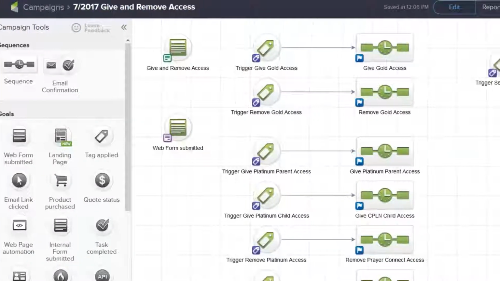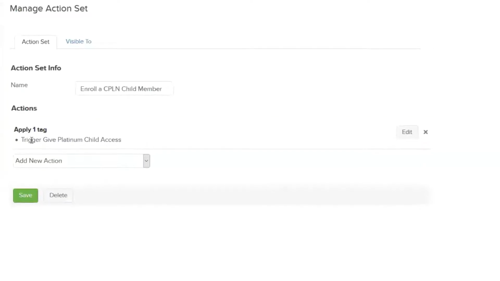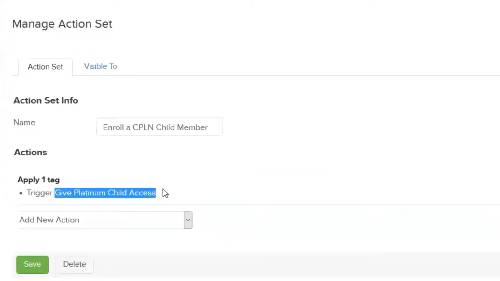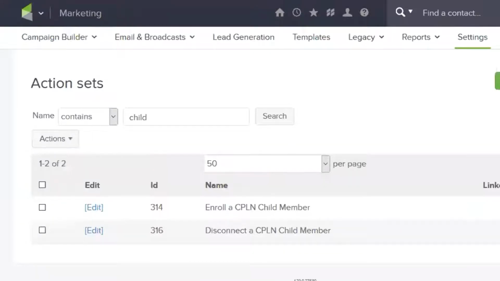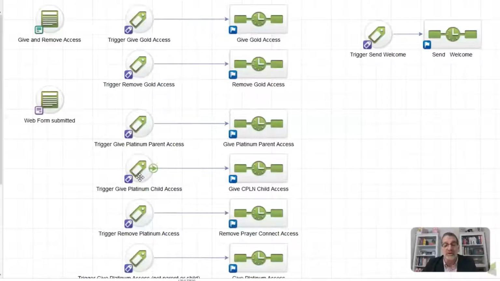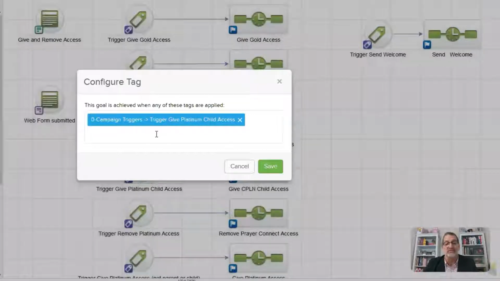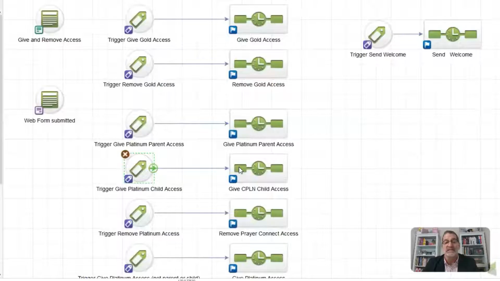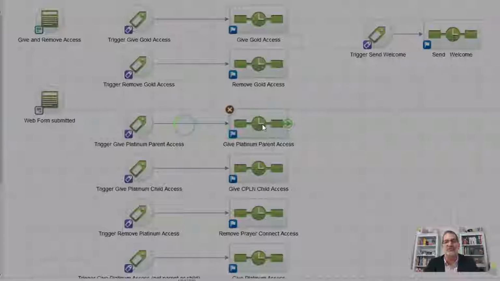So if you look at the action set one, which is the tag? Well, the tag is this one, which is give Platinum Child access. So that triggers Platinum Child access. So you see that's the tag. Now, this is how we give access to the parent. So this is standard Memberium function. Let me just walk you through the regular scenario.